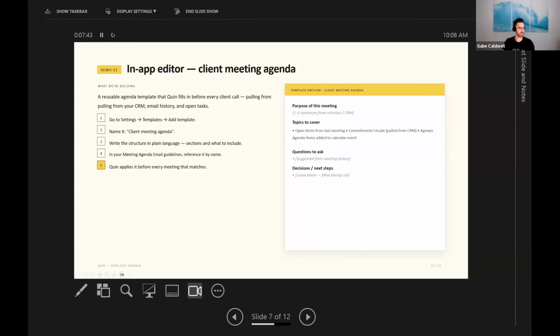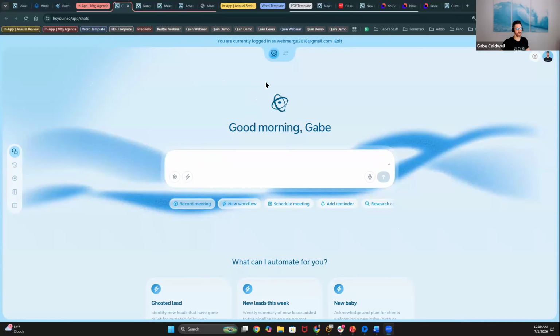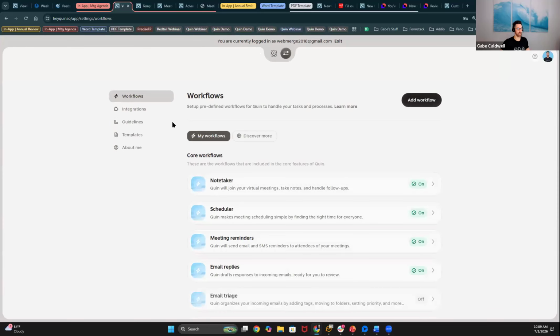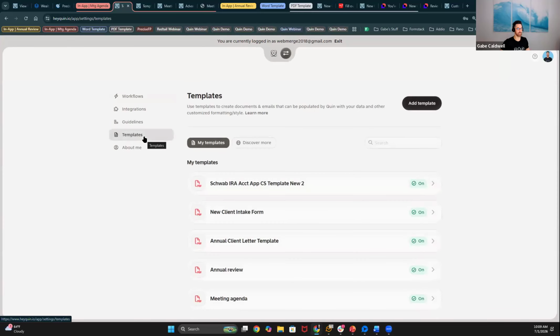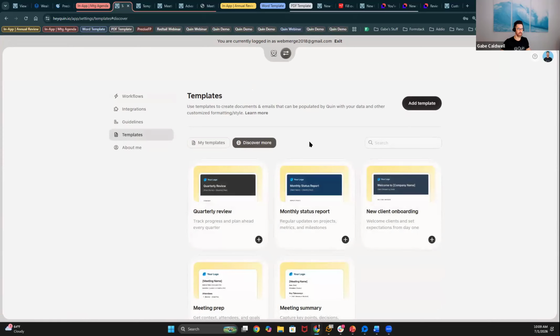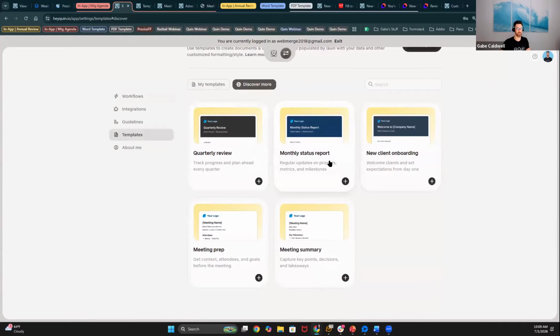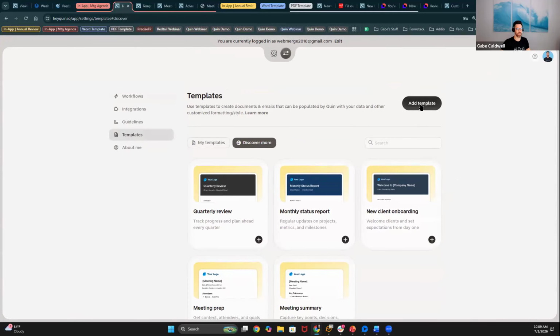So let's go ahead and set up your first template. You're going to log into your Quinn account. We're going to come over into the setup mode here, and then we're going to come into templates. The library that I was discussing earlier, we do have quite a few different templates that are already built. So if any of these resonate with you, you can go ahead and just hit this plus icon and you can start customizing from there and utilizing these pre-built templates.